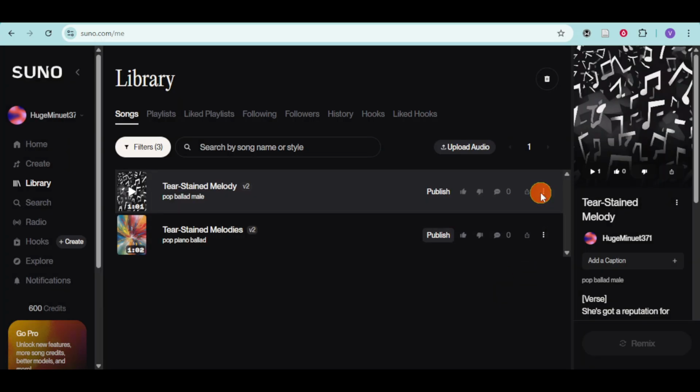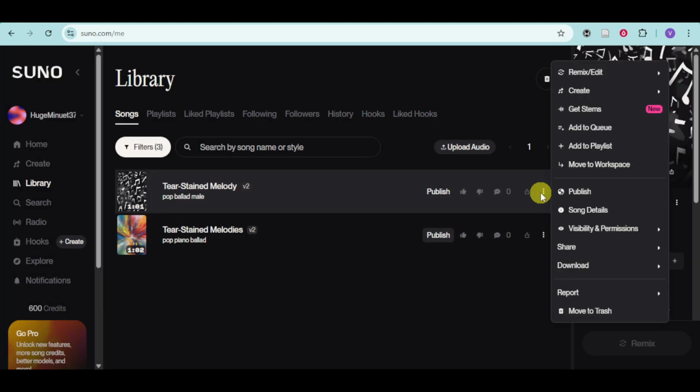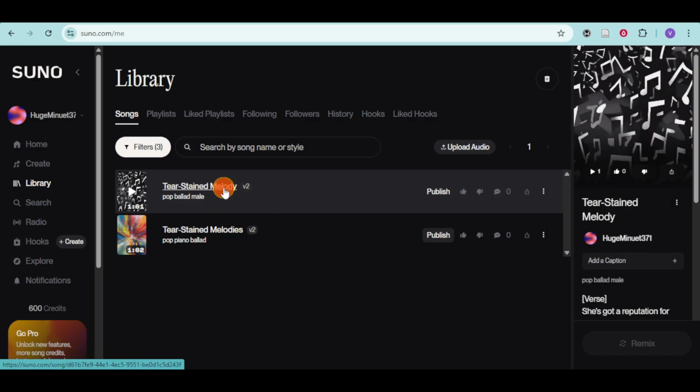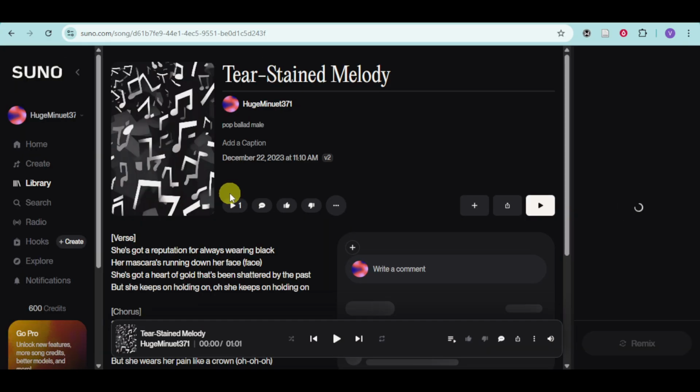Now once you have access to it, you can head over and then click on that particular editor and then edit this particular audio that you have to your liking. So you can click on this particular audio and then you can play it and edit it however you want it to be and remix it as well according to it.